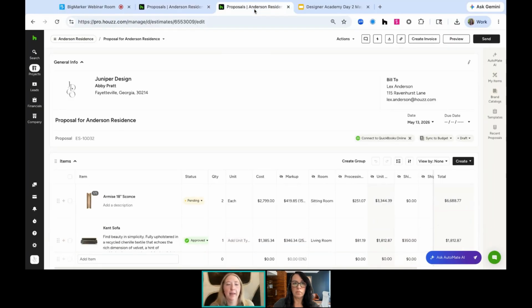Now, I'll go back to the one that has more pretty stuff on it and just kind of walk you through a little bit of orientation to what you're looking at on a proposal, right? So up at the top left, company information, top right, client information. That's pretty consistent throughout Houzz Pro. You're going to see that through and through.